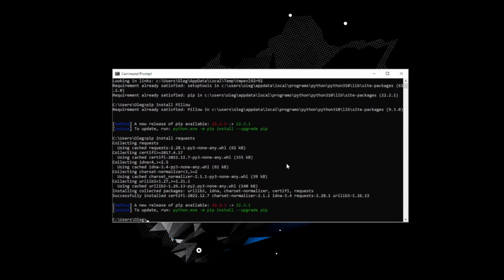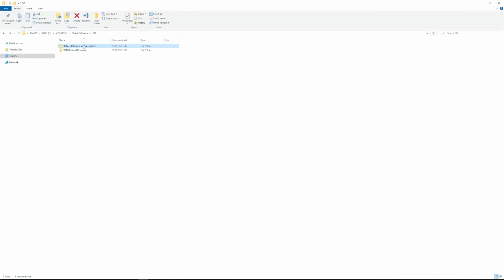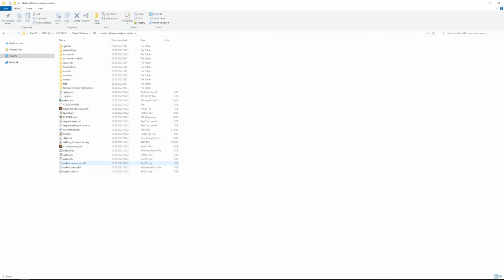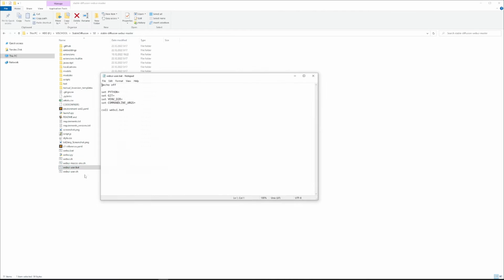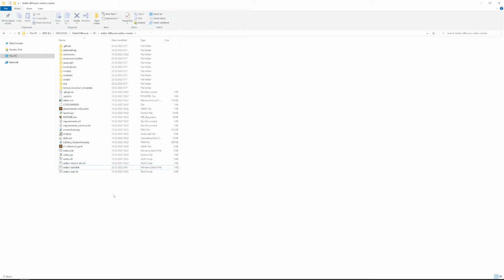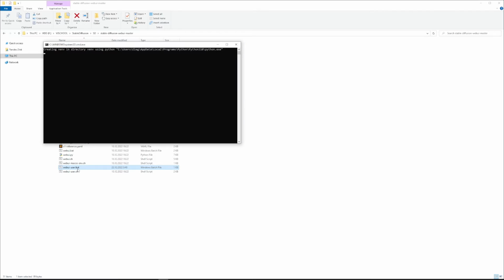Now we can install Stable Diffusion. Open the folder with the downloaded Automatic1111 package, find the file webui-user.bat, open it with Notepad and add the API argument, save the file and run it. The installation process can take a long time.